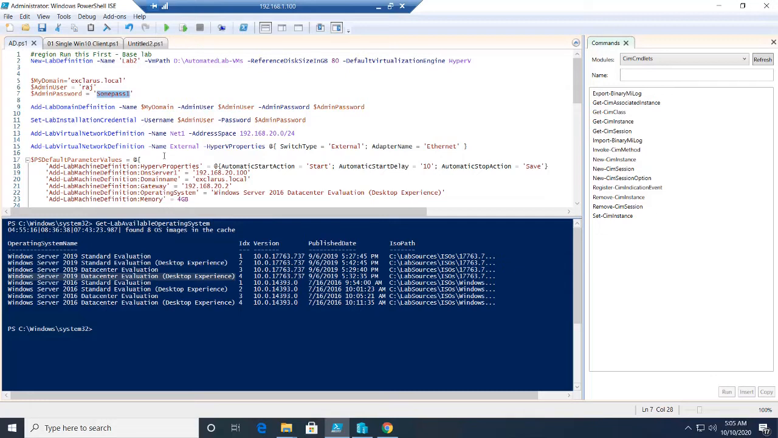Since this is going to be an Active Directory based lab, you also have to define the domain definitions. Again, I keep stressing this again and again. Do not worry about what each command is doing. That is the beauty of automation. Once you have something that is working for you, you just create the script and reuse it over and over again without having to get into too much detail.